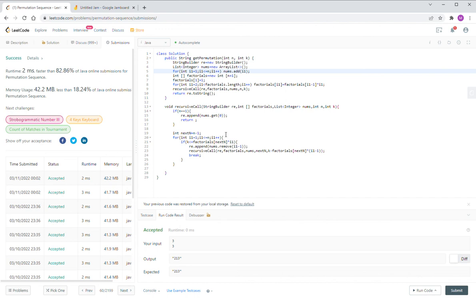For the time complexity of this question, we do the n, for this is a big O of n. So this question's time complexity is big O of n, and space also is big O of n.